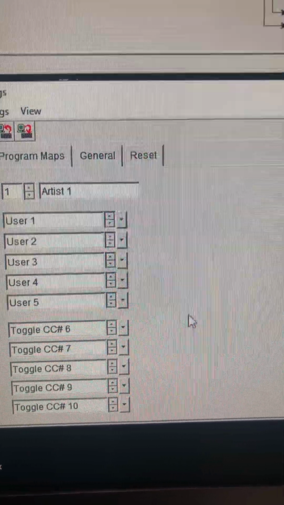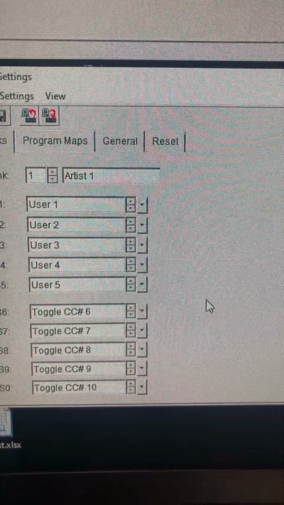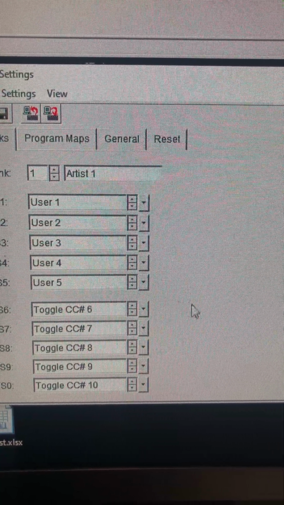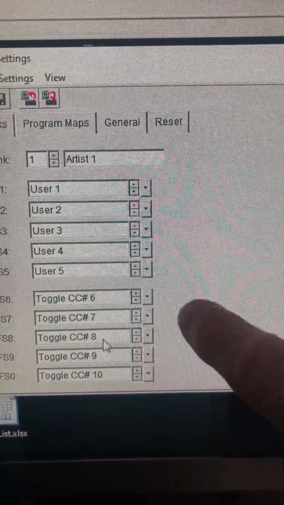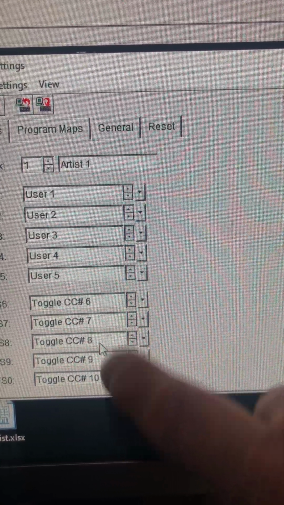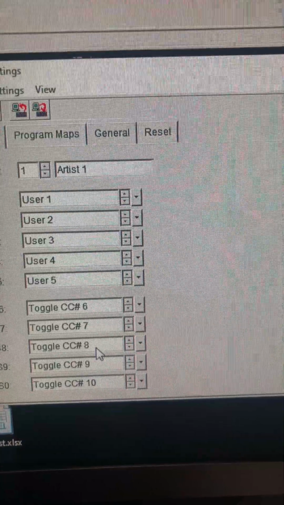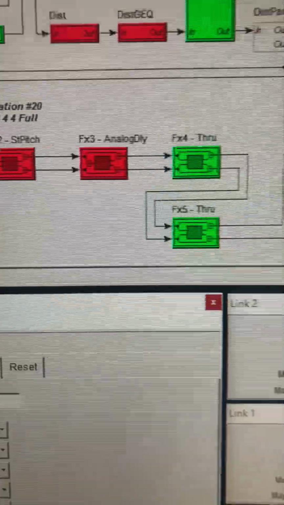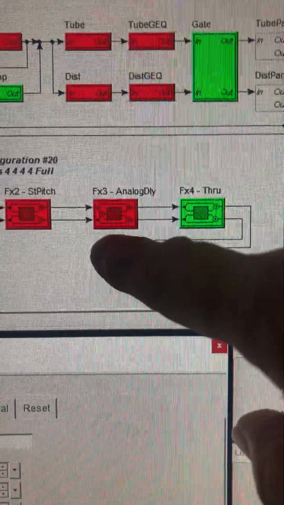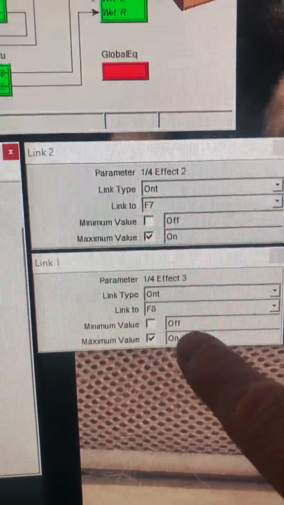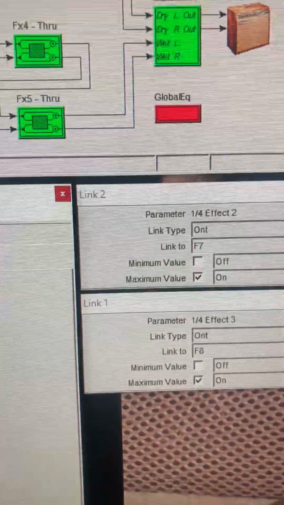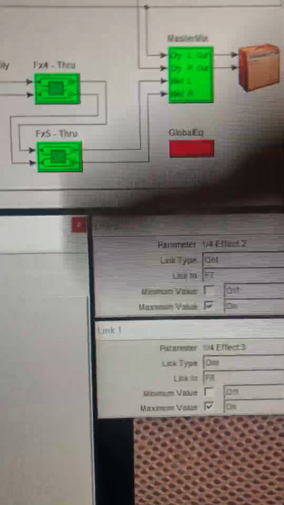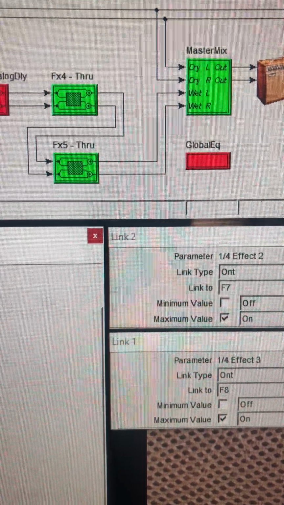And then to assign the parameters, what I did was I took foot switch 6 through 10 and gave them CC numbers 6 through 10, just to make it easy on my brain. So here you'll see that effect. Let's do this one first. So you have the analog delay, which is effect 3. So we'll go over here to how it's assigned. It's assigned effect foot switch 8. So foot switch 8 will turn this one off and on, but it also sends CC number 8.